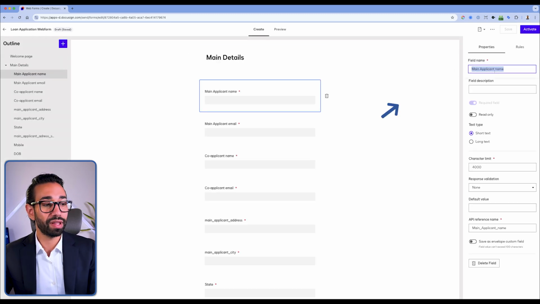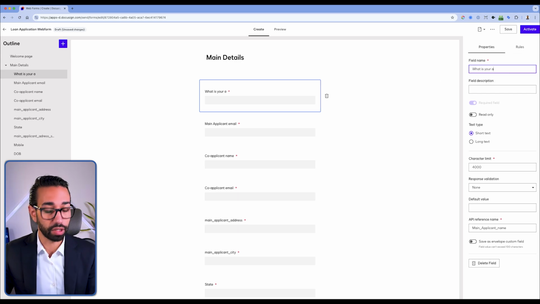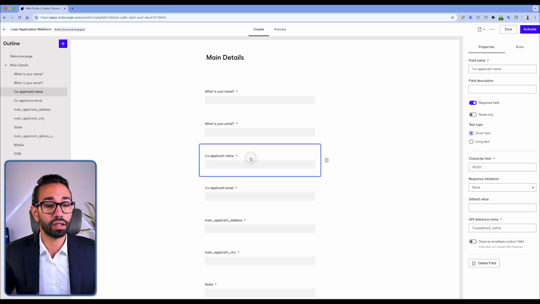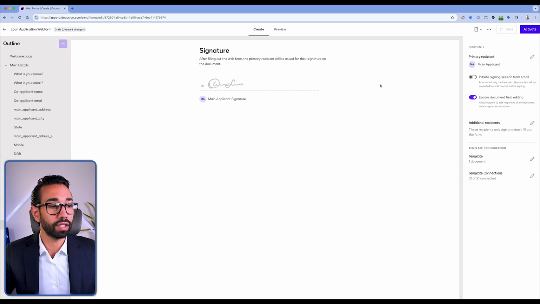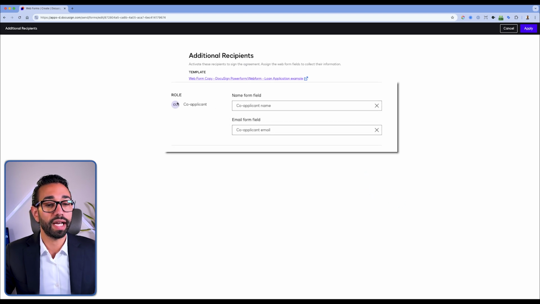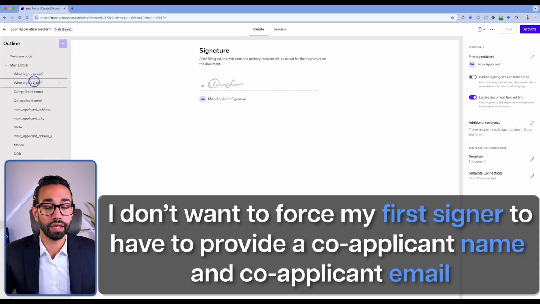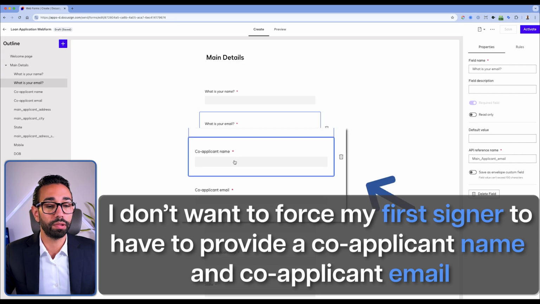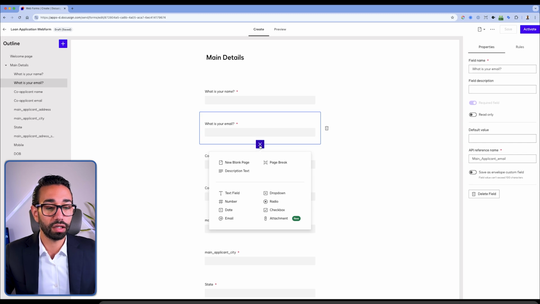I can rename that field name. And if you remember, that field name was the data label of our DocuSign template. So I can just say, what is your name here? And then what is your email will be the field just here. And then here, co-applicant name and co-applicant email. If I go back here and go to my additional signers, co-applicant name and co-applicant email are tied to my template role co-applicant. And so here, I don't want to force my first signer to have to provide a co-applicant name and co-applicant email. So what I'm going to do is add a question that is not part of my template.